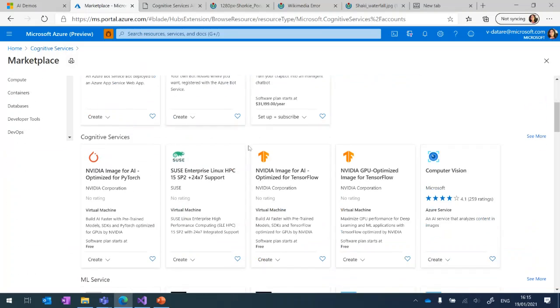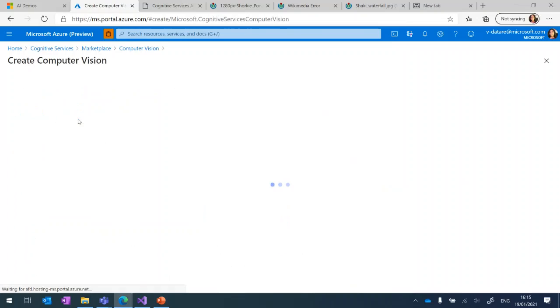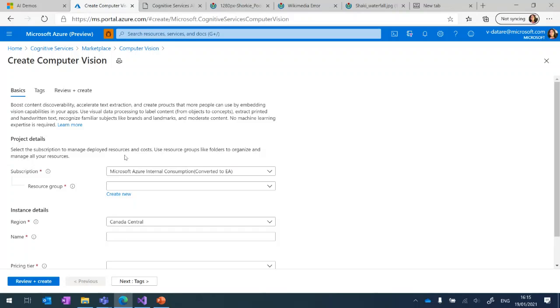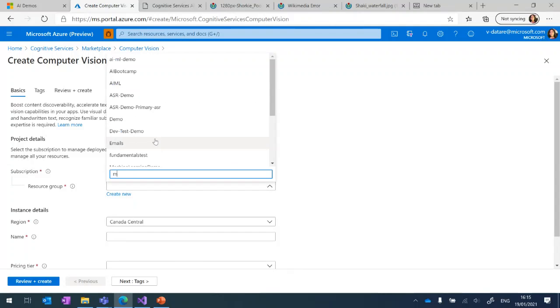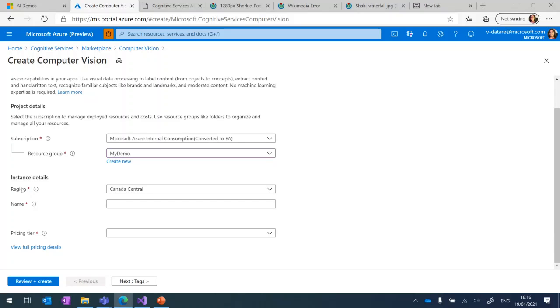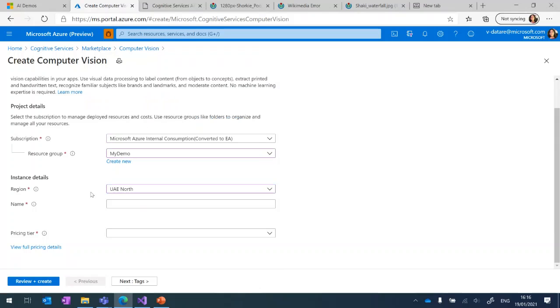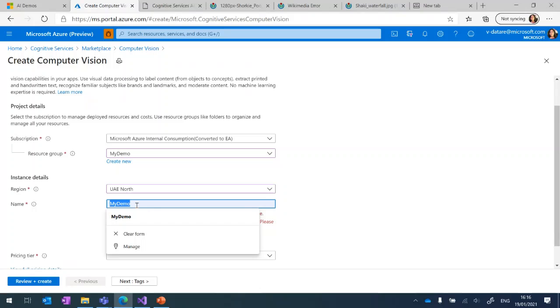It's available under Cognitive Services. So over here, I click on Computer Vision. And this is how I'm creating my resource. I'm choosing a resource group. A resource group is basically a folder where you combine all of your resources together just to organize them. Then I'm going to choose a region. Microsoft Azure is available in different regions all over the world, so you can choose whichever region is closest to you or that you're comfortable with. There is also a region in UAE North, so I can choose that as well. And then I'll give it a name. It has to be a unique name.